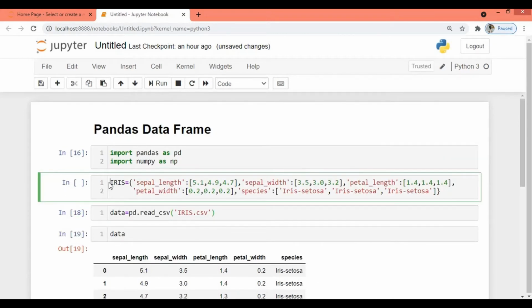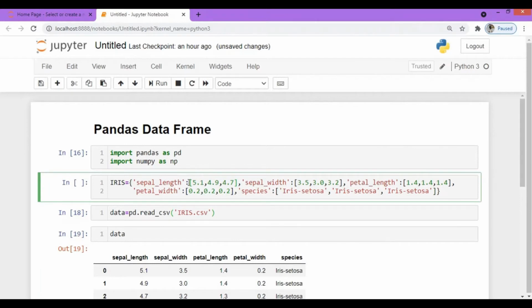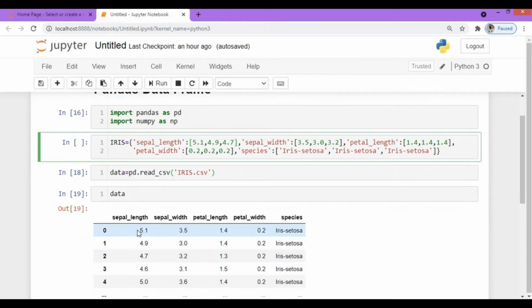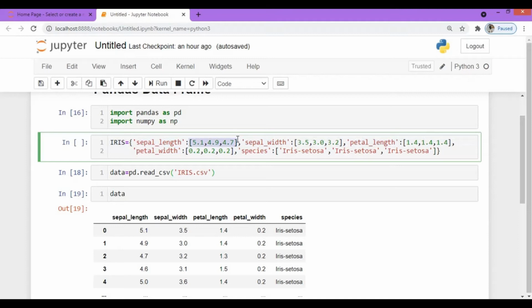So here you can see I just created a dictionary with the keys as the column names which we have here, and I've given the values for each column as a list. Here you can see I've given the 5 point values which we have here in the form of a list.